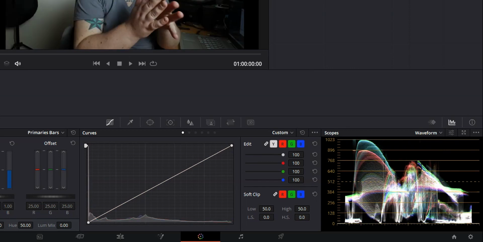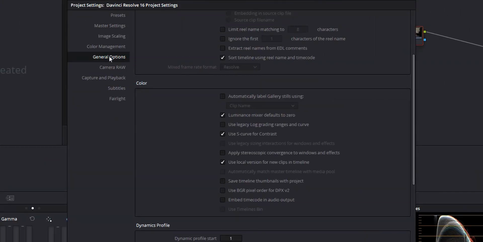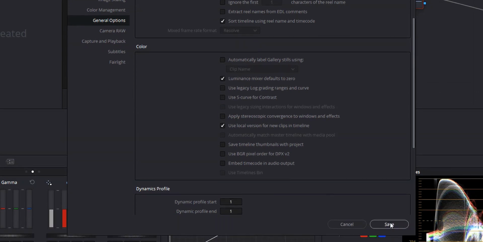Let's go ahead and reset our contrast. We're actually gonna reset this entire node grade. Now let's go back into our project settings. We're gonna be in general options again, in that color section again, and we're going to uncheck use S curve for contrast. Go ahead and click save.